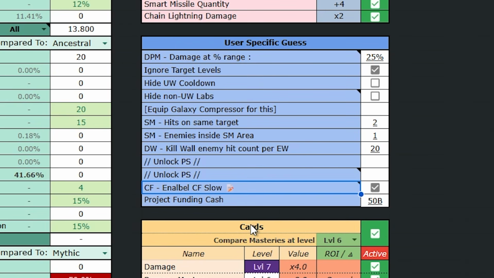Then there's one field that could be important to you if you do have permanent chrono field and you want to convert some of that speed reduction into damage. Keep in mind that it only includes chrono field so far, and the way it calculates it is that, say if you do have a 50% speed reduction, that's a 2x damage, or if you have a 75% slow, it's a 4x damage. And then finally, there's a user guess where you can input the amount of cash you get on hand just to be able to calculate the project funding's damage boost.